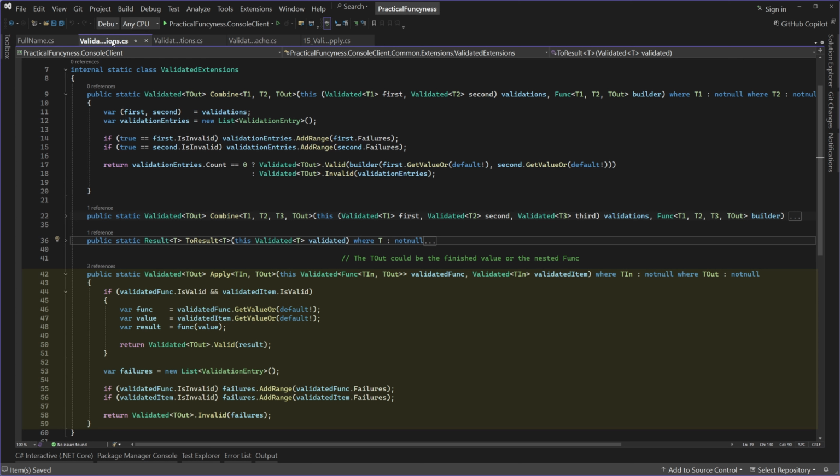If both the validated with function and the validated item are valid, then the function is pulled out from the validated with function and the value is pulled out from the validated item. The function is then applied to the value, just like any regular function call. The result of that could either be another curried function if there are more parameters still to be applied, or it could be the final output value depending on how deeply the function was curried in the first place. Either way, the result is wrapped up in a new valid validated.